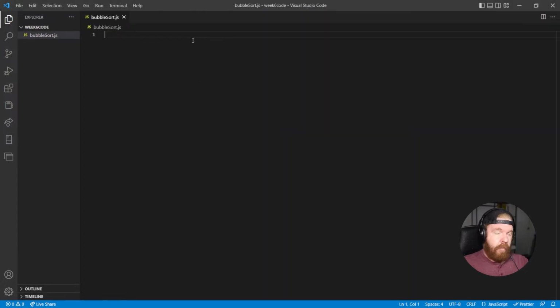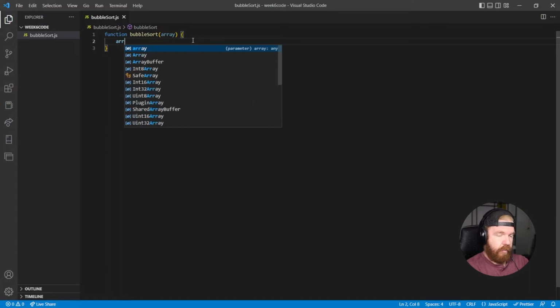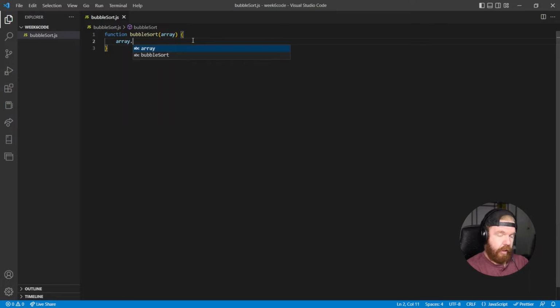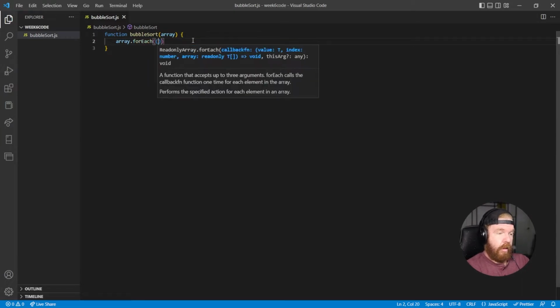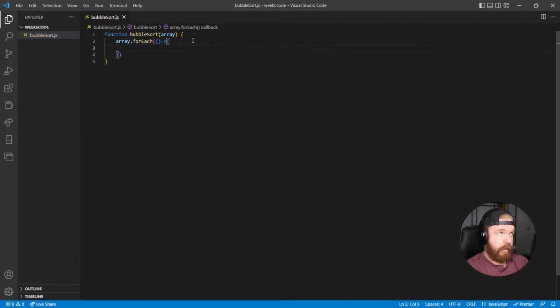All right. Here I am in bubblesort.js. Let's make our function. We'll name it bubblesort. No crazy names here. Let's pass in an array. And in that array, as we saw before, we want to loop through it. So let's create a forEach loop. We'll take in nothing, because we are going to have to loop through this multiple times.